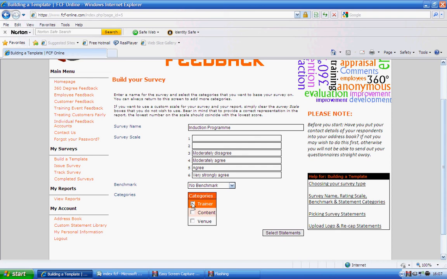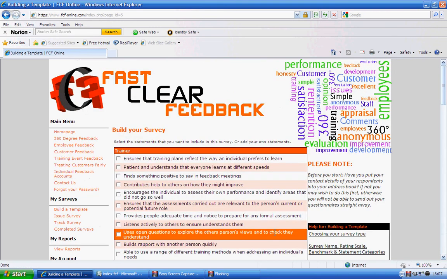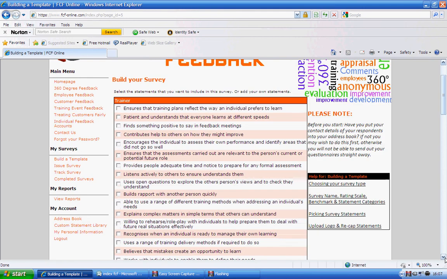Within each category there's a library of statements. Again, you can add your own statements either to the existing categories or to the categories that you've chosen to add. For the purpose of this demonstration, we'll create a questionnaire that evaluates the trainer and the content of the training. FCF will then open up statements and ask you to select which statements you would like to include in your questionnaire. To select a given statement, simply click the checkbox to the side of the statement.